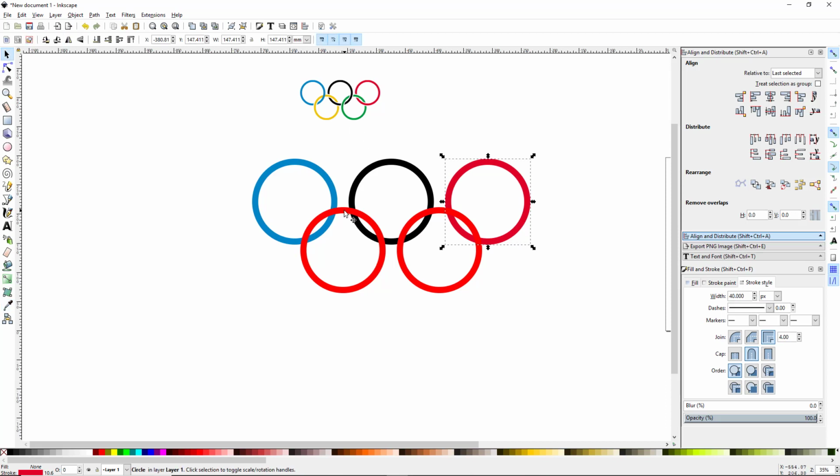Hit S again to select this next ring, hit the letter D, hold Shift, and then click on the yellow ring. Hit S one more time, click on this last ring, hit D on the keyboard, and come up here, hold Shift, and click on the green ring. Alright, so now we've got our colors.